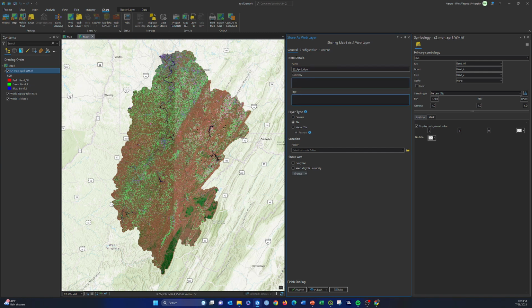We'd want to add tags and stuff. I'm just going to do Mon River for now. All right, cool. And again, we could save that into one of our folders if we wanted, and we could share it.